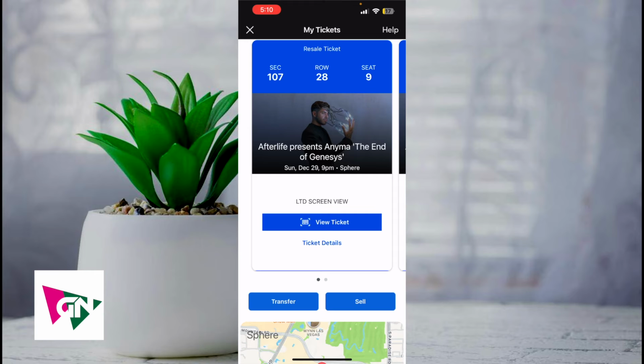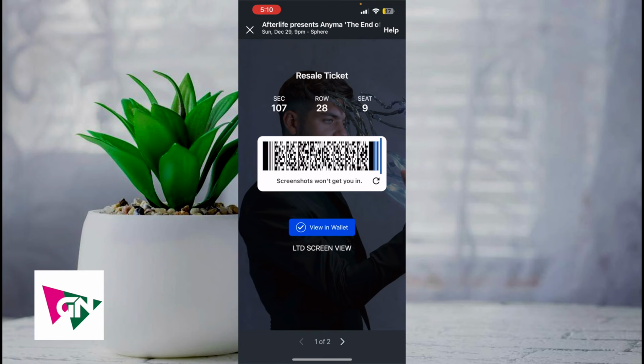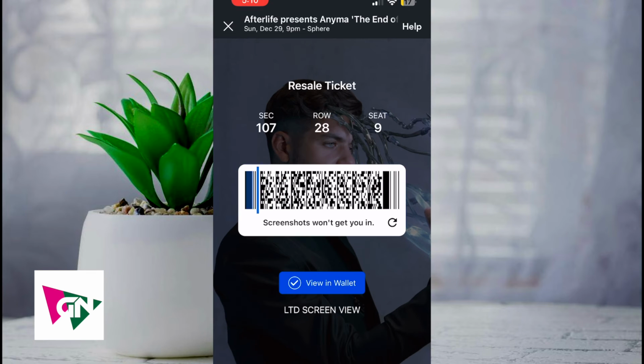You can either click on View Ticket, and then here you'll see a digital version of your ticket. So what this is, is that at the gate, the scanner person can actually scan this barcode so that you can be allowed into the event.